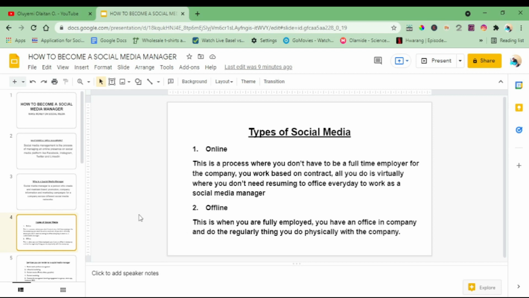So the other type of social media management is called offline. So offline, this is actually the other side of you working as an online. So you are fully employed by the company. So you are given an employment letter, you are given a specific time to be resuming, a specific time to be closing. You have to be resuming to work every single day. Your boss can call you anytime to do anything.